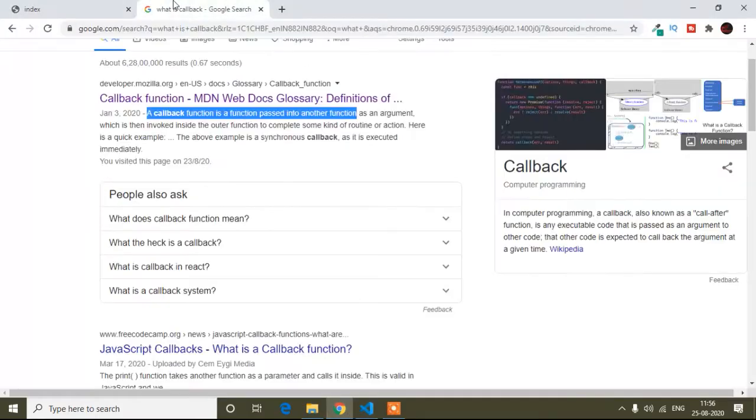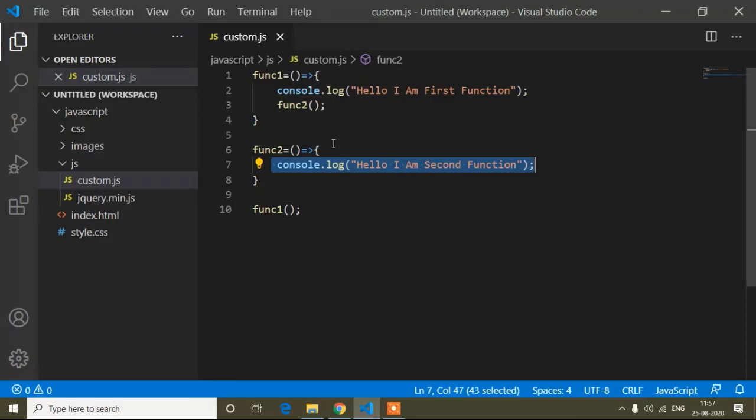But guys, if I go to the another line, you can see as an argument which is then invoked inside the outer function to complete some kind of routine or action. So that means, guys, if I pass it here, this is also callback, but the next line definition is if I call this function as an argument. So argument means, guys, first of all, here I have to pass a parameter.